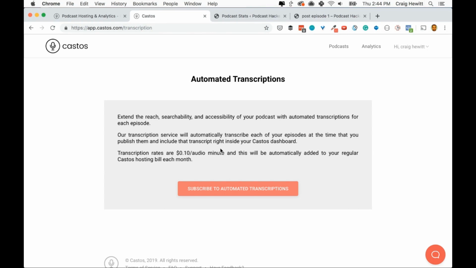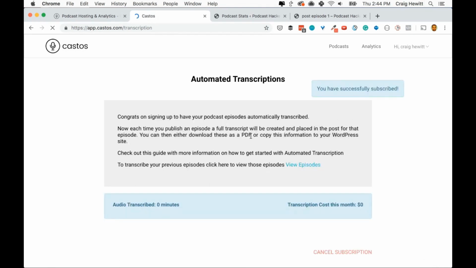Audio transcription is metered in Castos, and we charge 10 cents a minute, which is what a lot of the other automated transcription services charge. And the nice thing about this is it's just built in. You can turn it on a single time, and then from there, every time you publish a new episode, it's automatically transcribed.